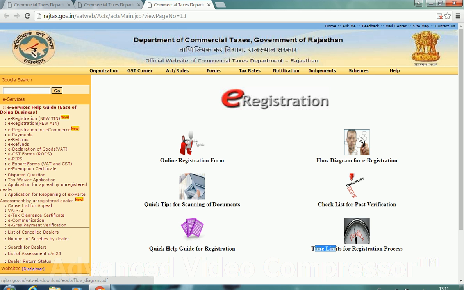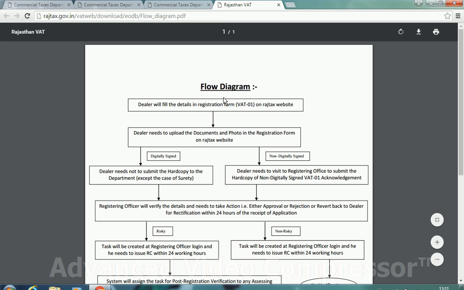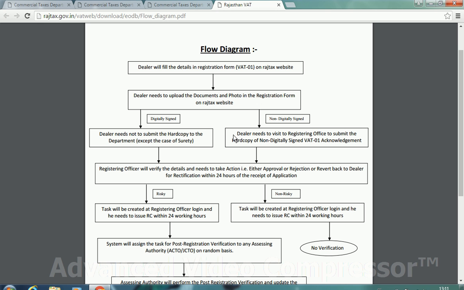Firstly, go to the flow diagram of e-registration. So here we have provided the complete workflow, like the dealer will fill the basic details in the registration form, that is VAT01, on the Rajtax website, which we will take up in the next video tutorial. After that, the dealer needs to upload the documents which are provided and a photograph in the registration form. Now two types of options have been provided. First, digitally signed, and second, non-digitally signed. In case the dealer has digitally signed the acknowledgement receipt of the VAT01, then he need not submit the hard copy to the department.